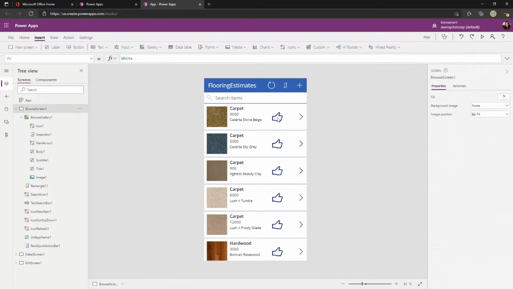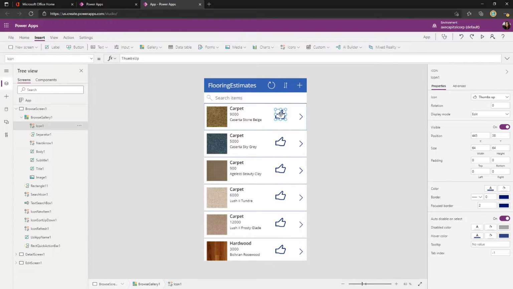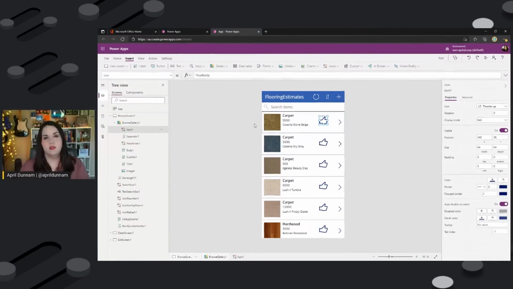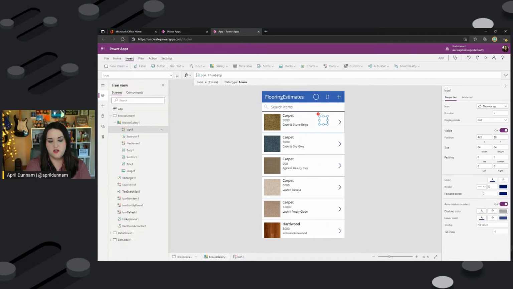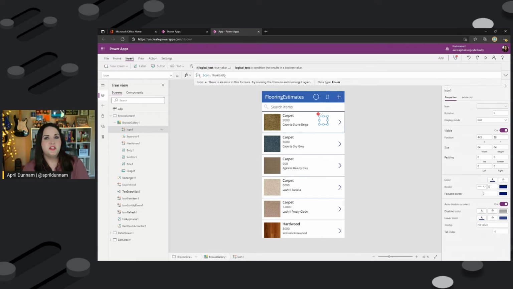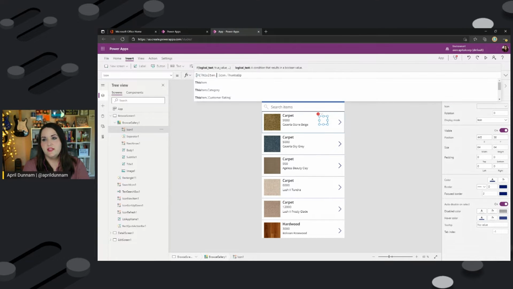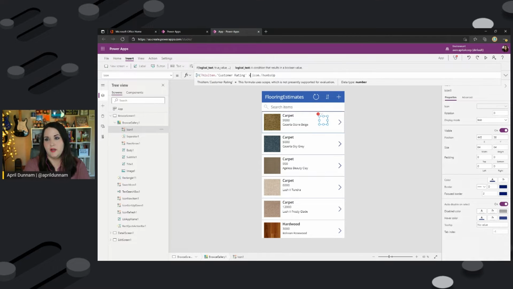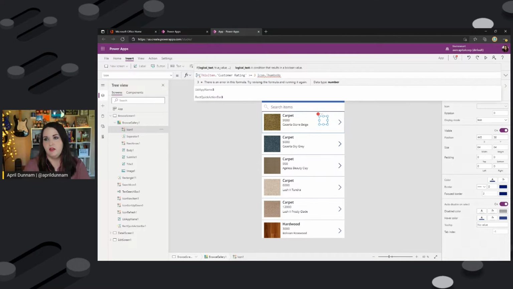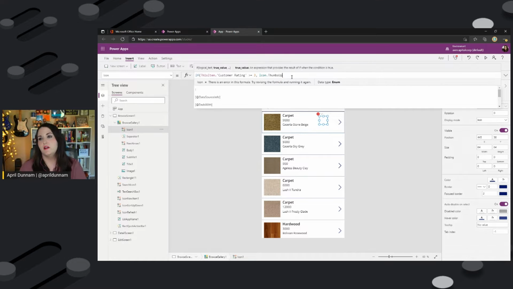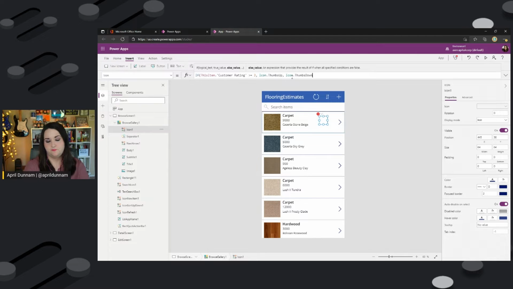So there that is. But how do I do that logic where if the rating is above a 3, it shows a thumbs up, and if it's below, a thumbs down? Well, we can do some Power FX here on the icon property. I'm going to use that Excel-like expression of Power FX, and I'm going to do an if statement. I'm going to say if this item dot customer rating is greater than or equal to 3, then I want to show icon thumbs up. Otherwise, I want to show icon thumbs down.